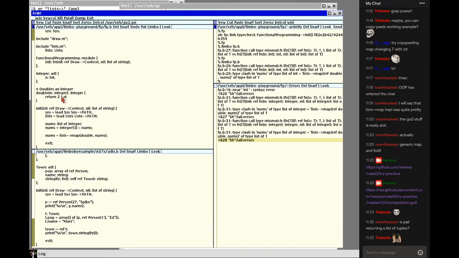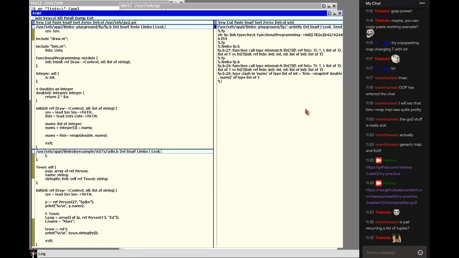Two times n dot n. Oh, this is terrible. I dot n. Limbo is a very fun and interactive language. Look at how easy.